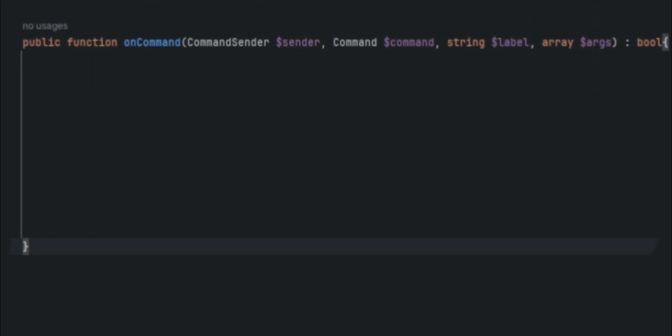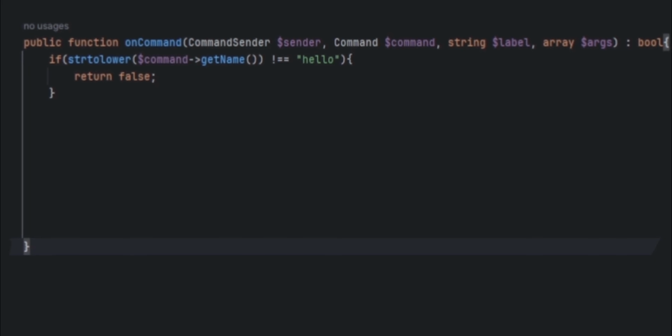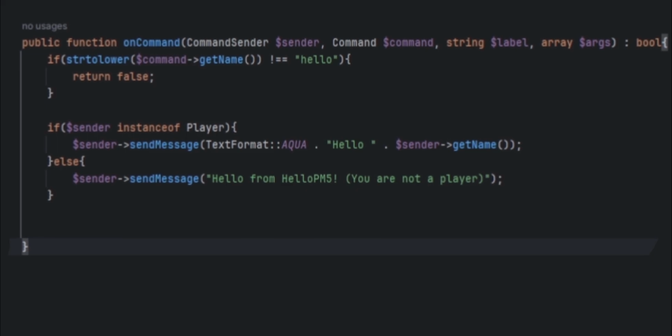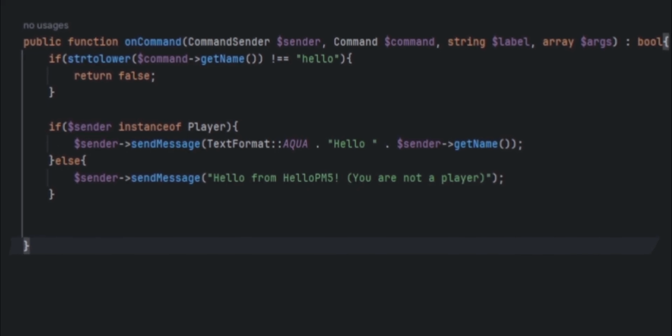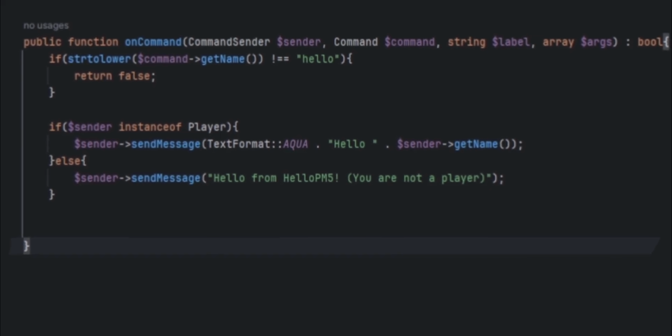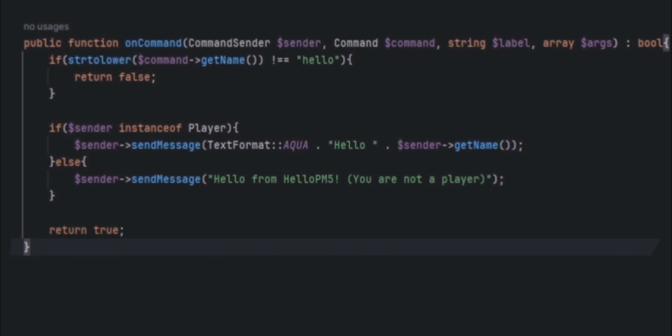Public function onCommand is the method PocketMine uses to handle plugin commands. Sender is who executed the command, command is the command executed, label is the name used for the command, args are the arguments written after the command. strtolower converts the command name to lowercase to avoid problems with capital letters. If $sender instanceof Player checks if the person who executed the command is an in-game player, then it sends a colored message to the player with their name. Else is executed if the command was not made by a player. Then return true signals that the command was executed correctly.